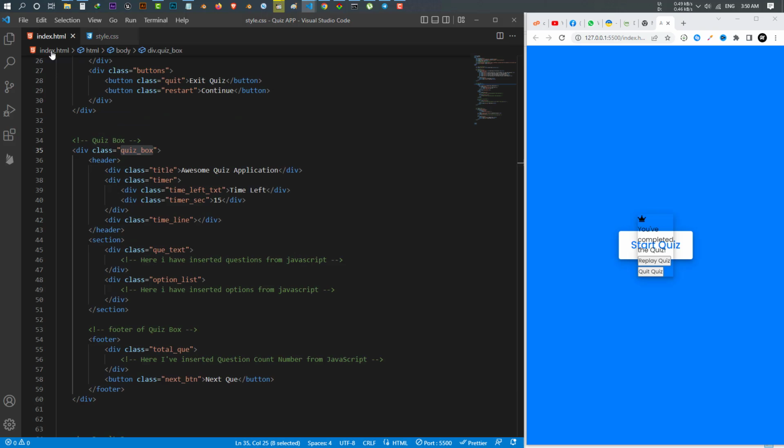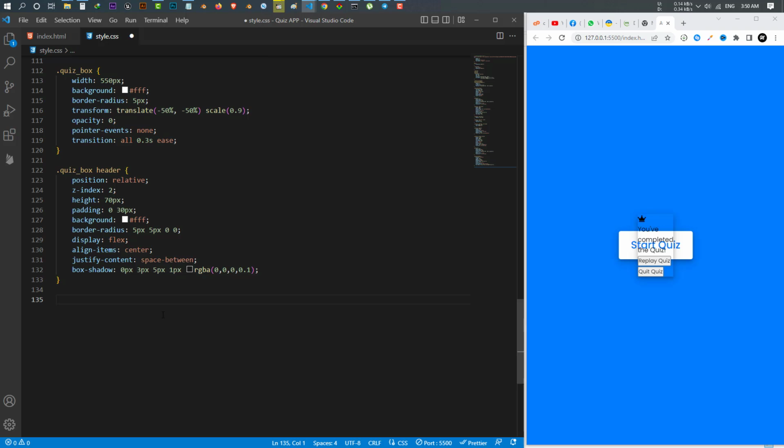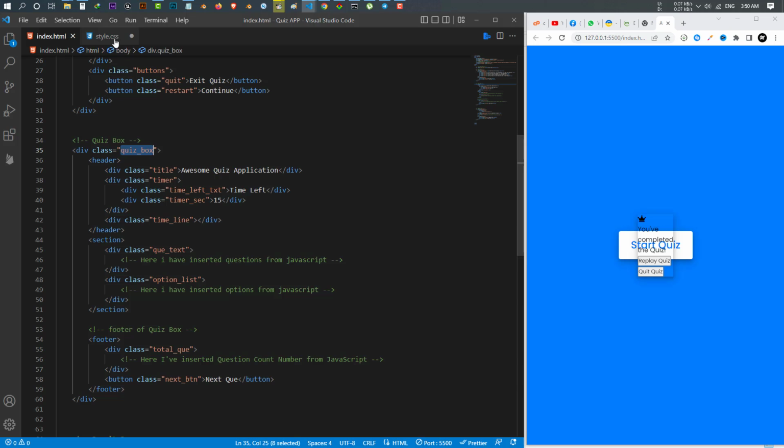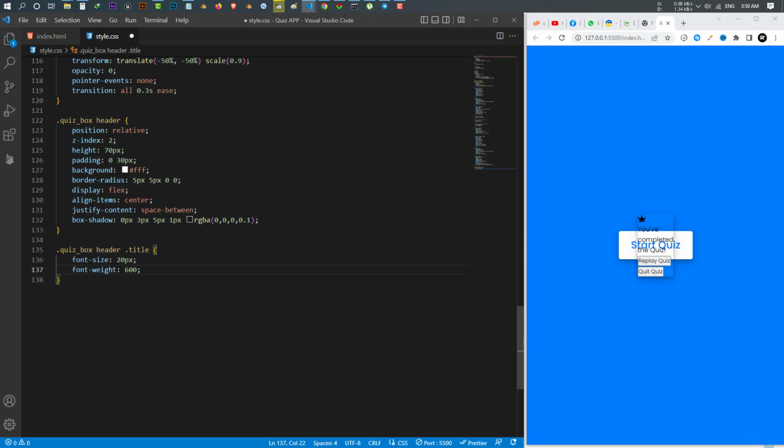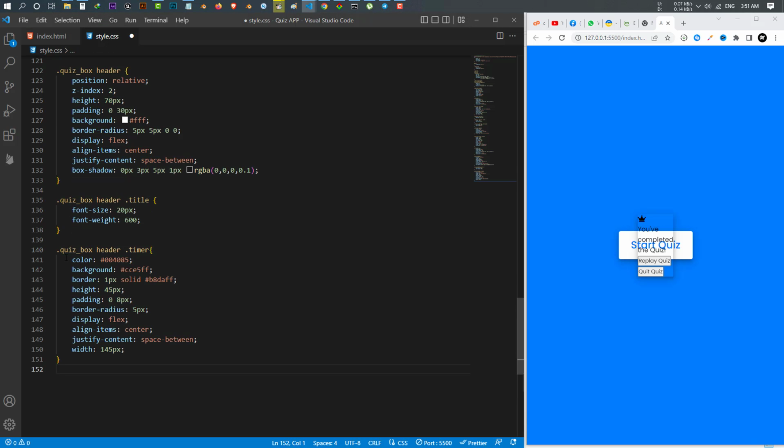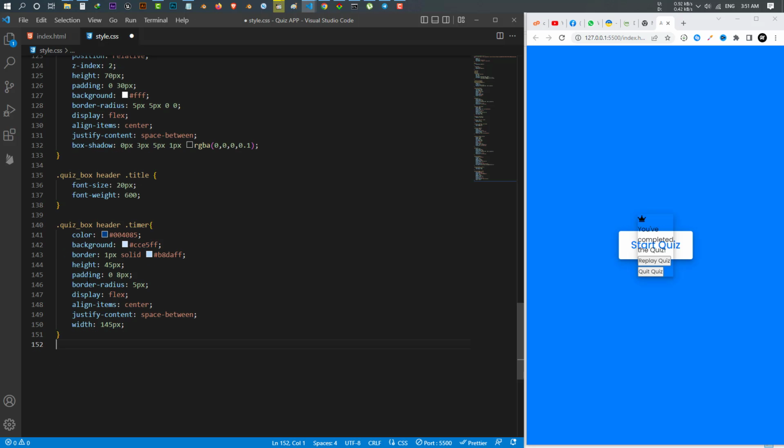That is where the timer and so on is located. Okay, and after that I want to give design to each of these from the header. So the first thing, from the quiz box header, I want to select the title and give it some design. I give it a font size and a font weight, and after that I select the timer from the quiz box, and I give the color, background, border, height, padding, border radius, and I set the display to flex and align items in the center and justify content space between, and also give it some width.